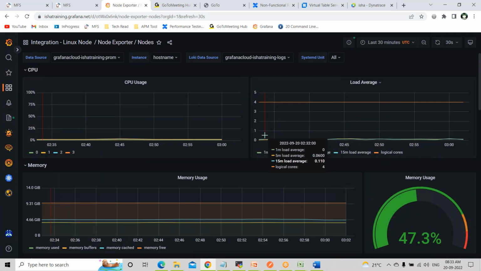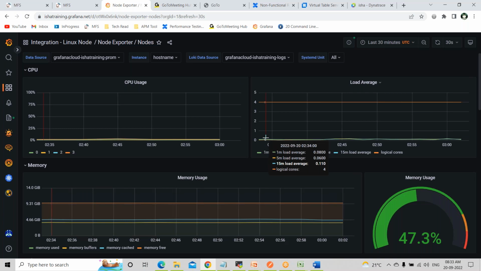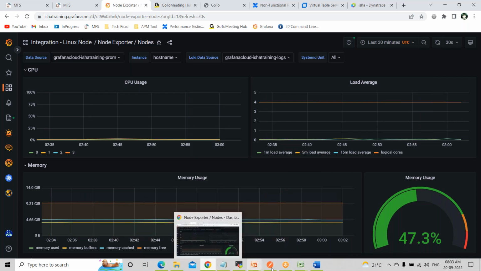So we'll see how to analyze these stats too, because when we are creating a report, we have to share the server stats as well. So definitely we can use this tool for that.